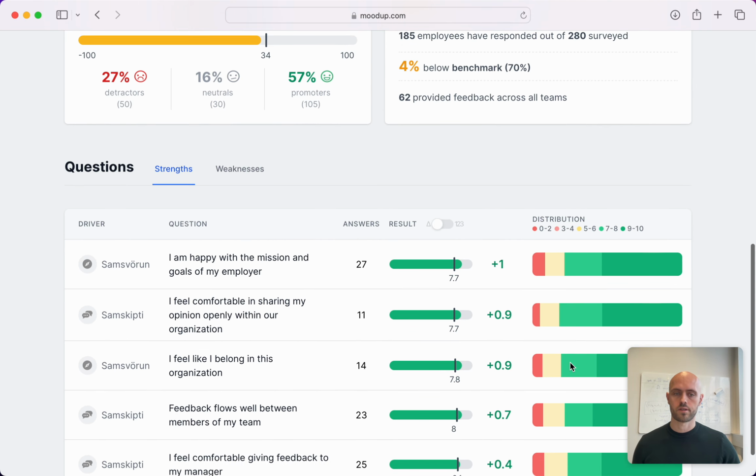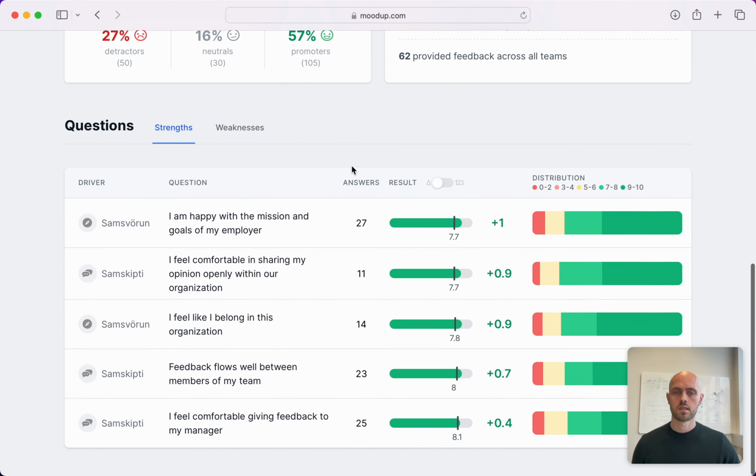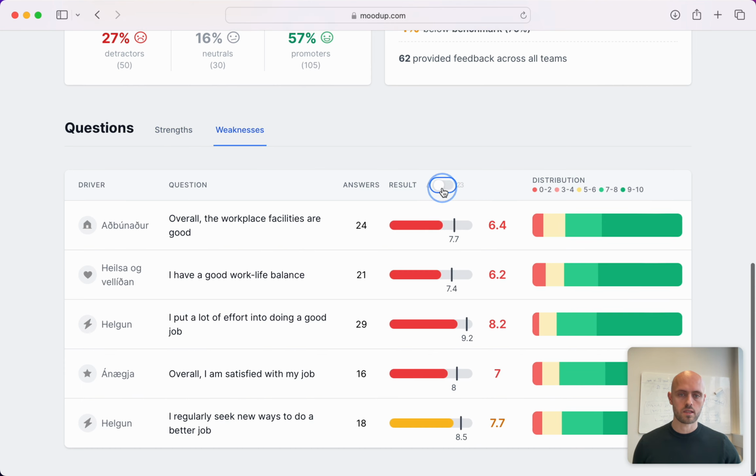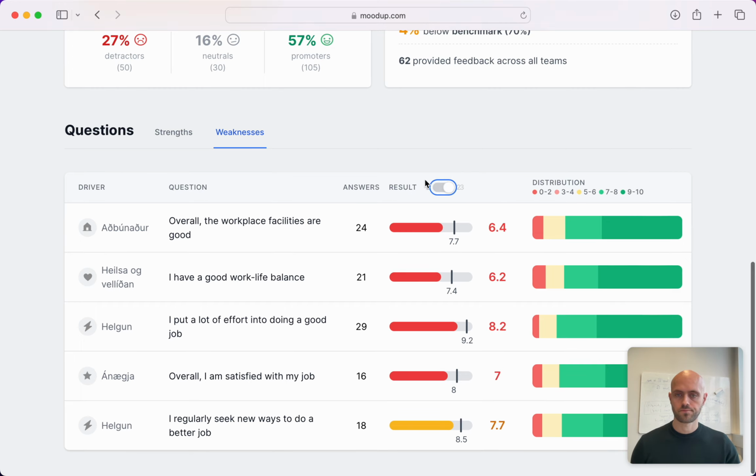And lastly, on the overview page, you can also see which questions got the highest result and which ones got the lowest result. You can switch between here, and you can see, do you want to see relative scores compared to the benchmark or the absolute scores?